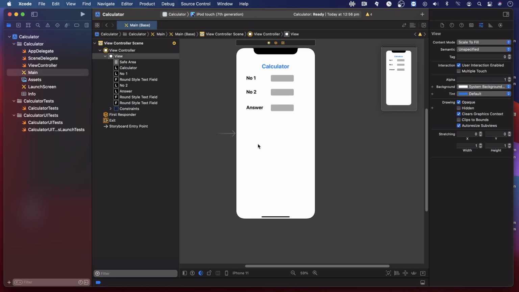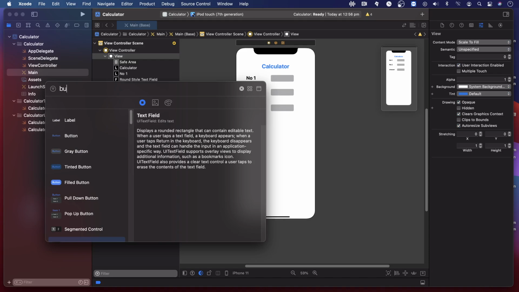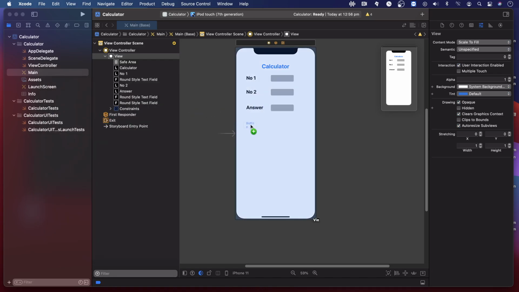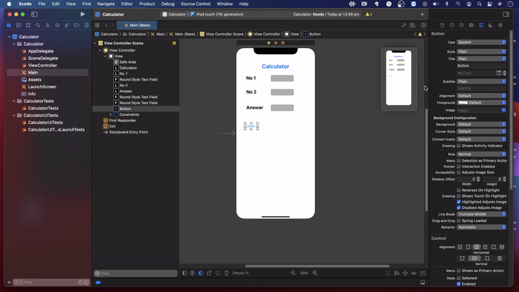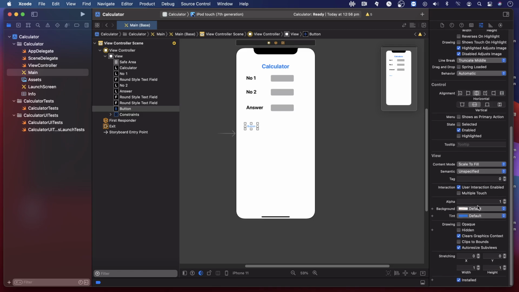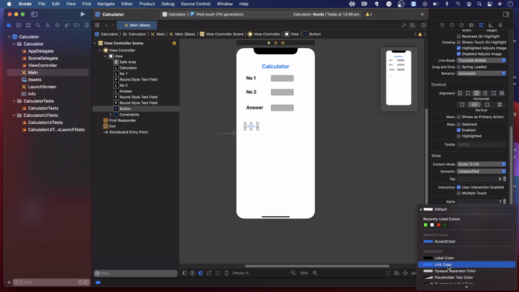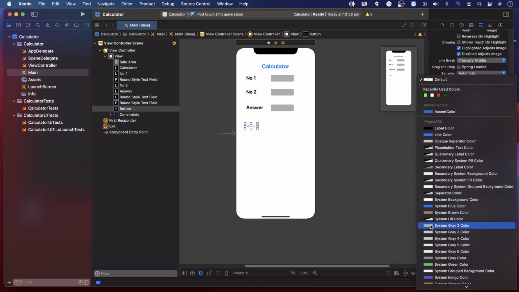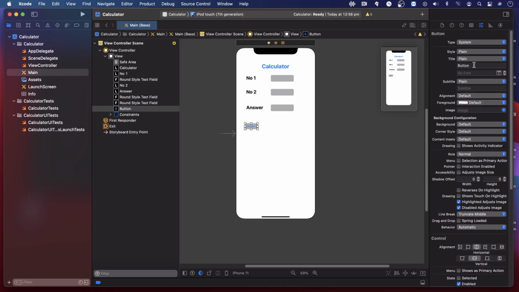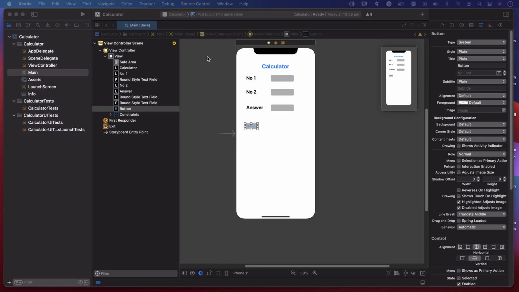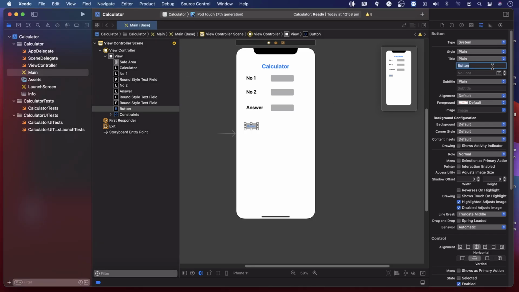answer. Okay, now again get the library, Shift Command L, and type for button, drag a button, and then again use the attribute inspector to give some properties, such as the background. You can give, let's say, ash color, and then give some font styles, font sizes. Let's put the text title as plus, so it's going to be a plus button.